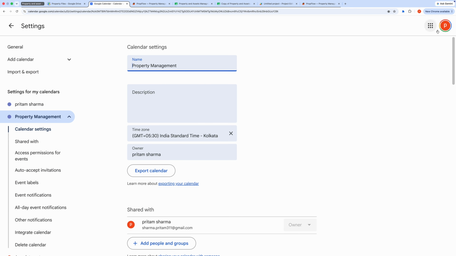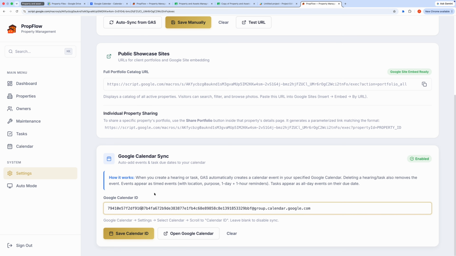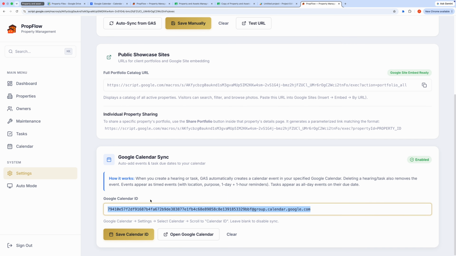Scroll down the Settings page until you find the Integrate Calendar section. Look for the field named Calendar ID. It will usually look like an email address or end with @group.calendar.google.com. Select and copy this calendar ID. Now go back to your PropFlow settings page, paste the ID into the Google Calendar Sync field, and click Save Settings. And that is it.